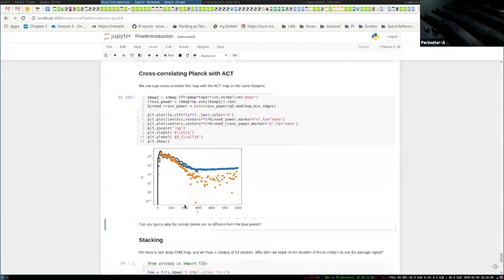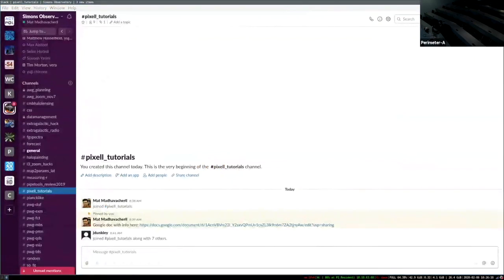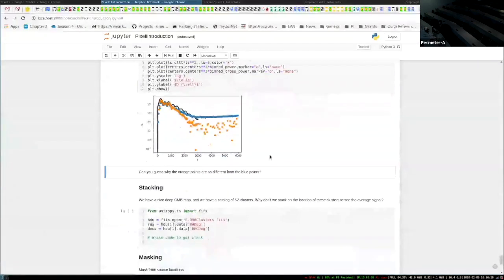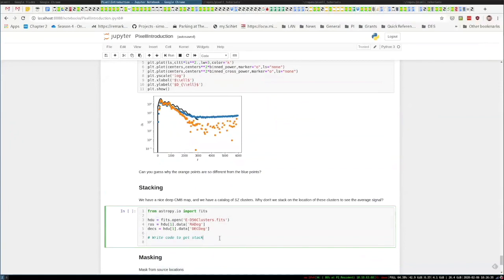Okay, cool. Any questions on that so far? I'm just going to check the Slack messages here. That's good. All right, the next thing we're going to do is write some code to get a stack. I'm just checking the Zoom chat to see any messages. I see some people suggested stuff for clearing the outputs. That's helpful. Okay, let's continue.